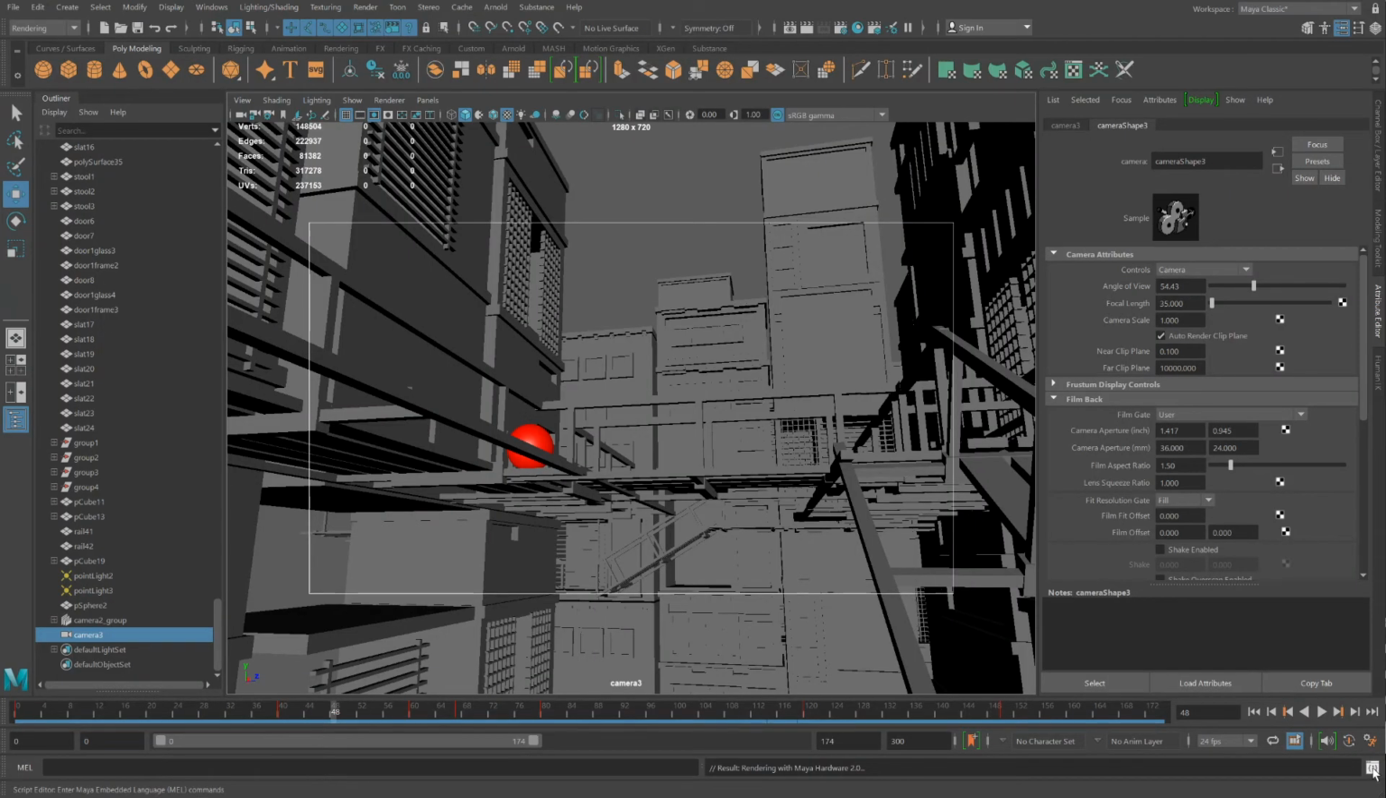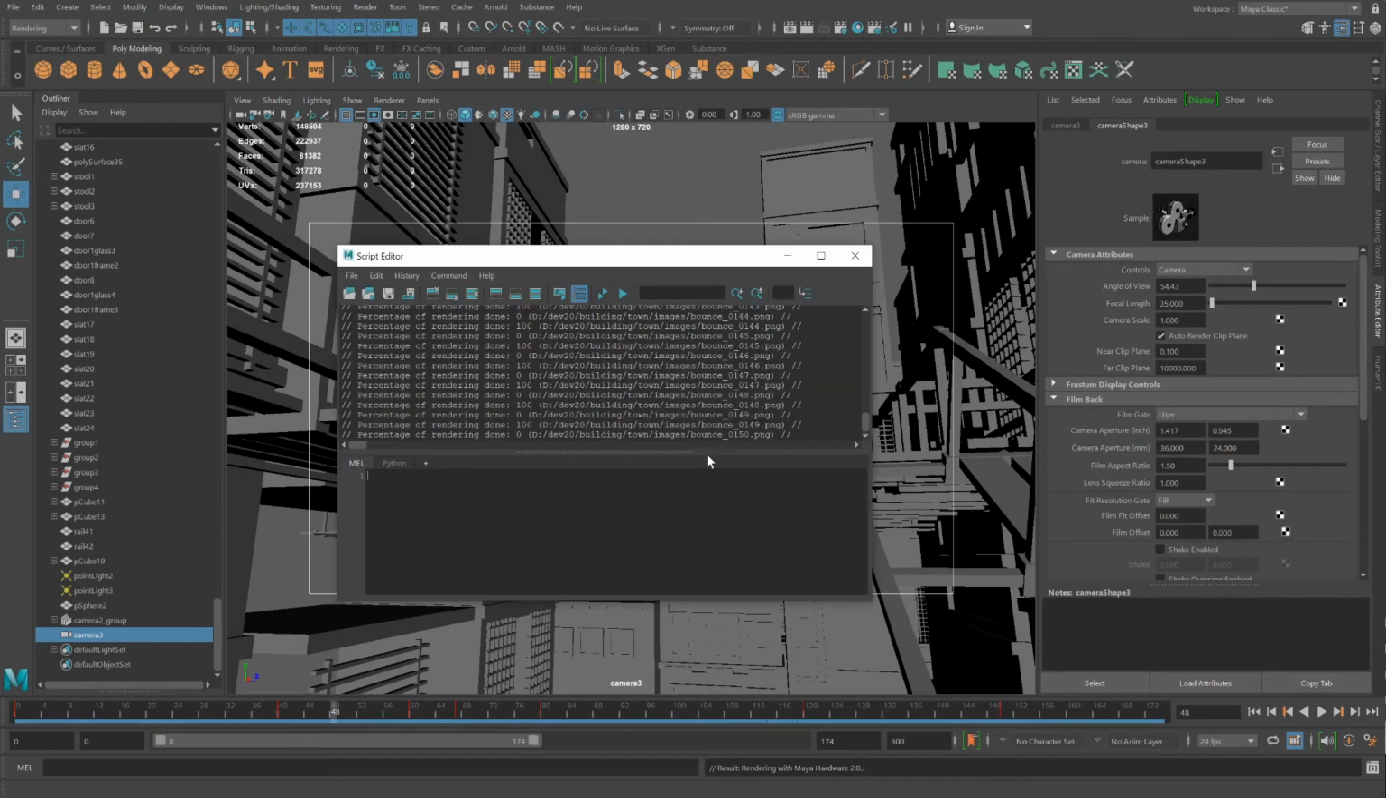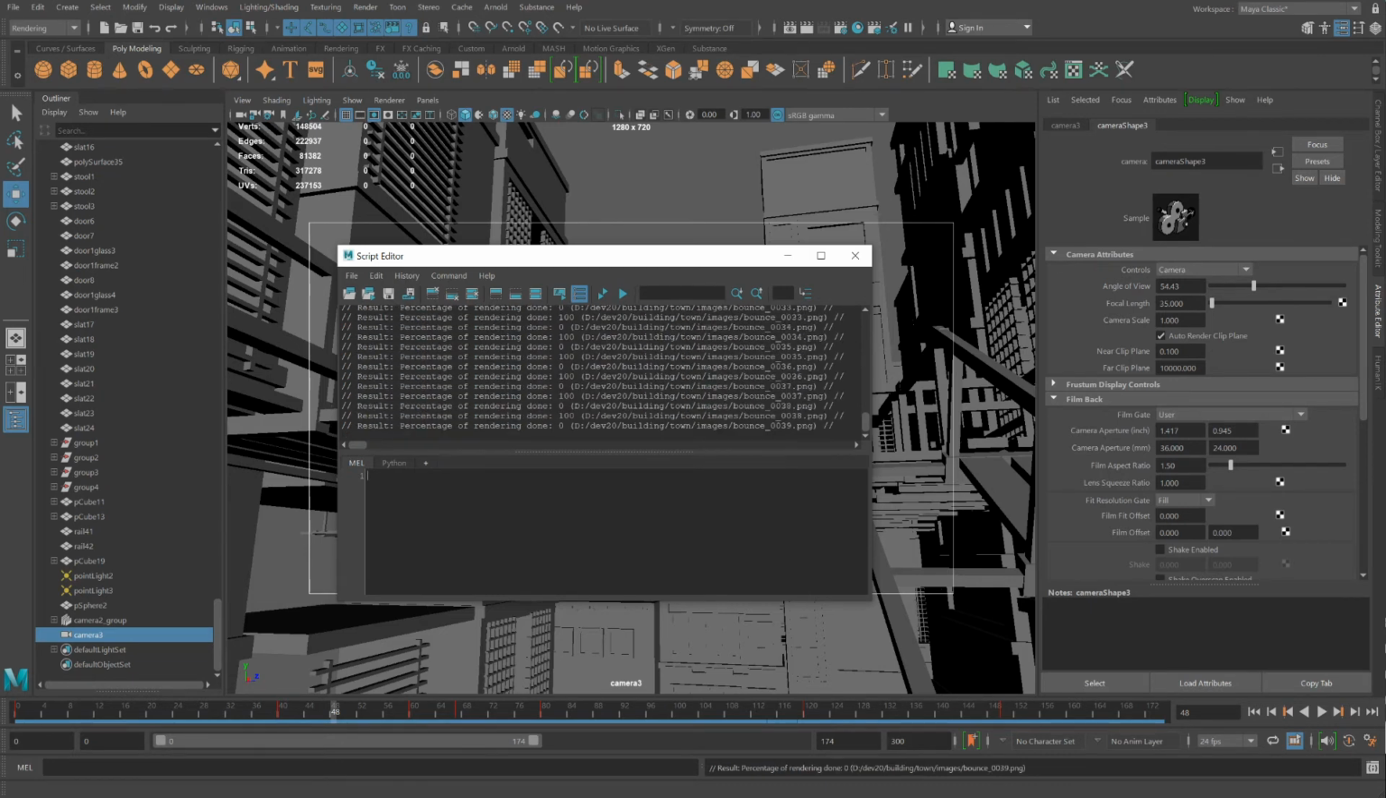Go to the right side and click this button way down here on the right. And this is going to show you the batch rendering happening. It might take a few moments for it to start. Just wait. And here it goes. And that's in real time, not speeding any of this up.